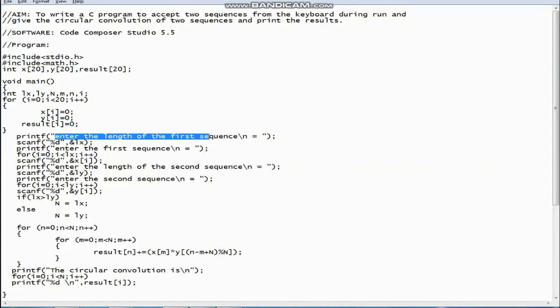Then we are entering the length of the first sequence, then entering the first sequence using a for loop. Then we are entering the length of the second sequence, that is Ly. Then we are entering the second sequence using a for loop and recording the values in y of I. Then we are checking the condition, and then we are finding the result using modulo operation. Then we are printing the result.